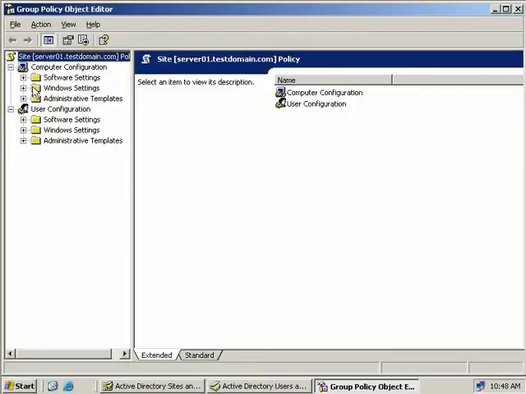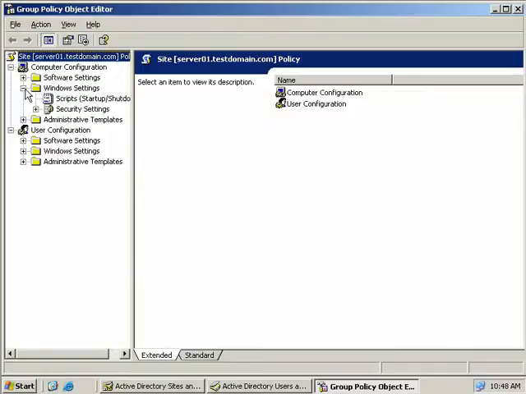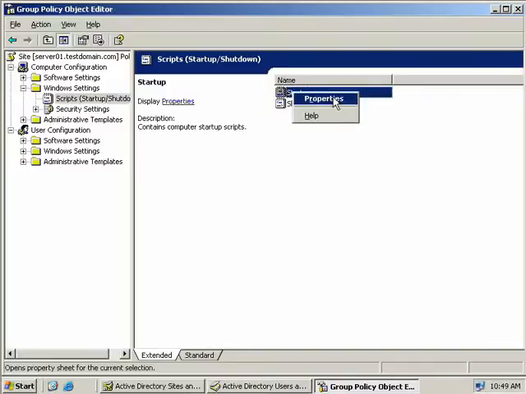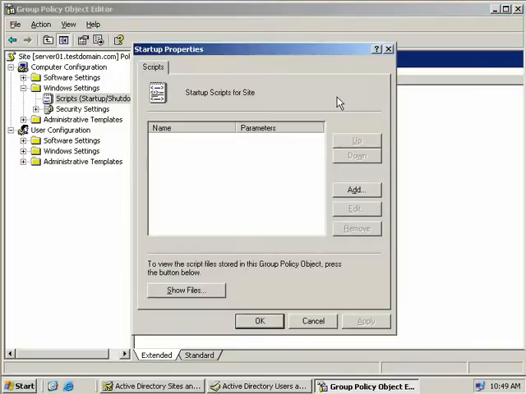So we'll expand Windows settings under our computer configuration, and we have two options, scripts and security settings. Now keep in mind as we navigate through the computer configuration section that these policies will only apply to computers, and they will only be applied when the computer is rebooted. So we'll select scripts, and in the right hand window we have two options, startup and shutdown. As obvious as it sounds, we can specify scripts here that run when a computer starts up, and scripts that run when a computer is shut down. So we'll right click on Startup and select Properties, which opens the properties of our startup scripts.